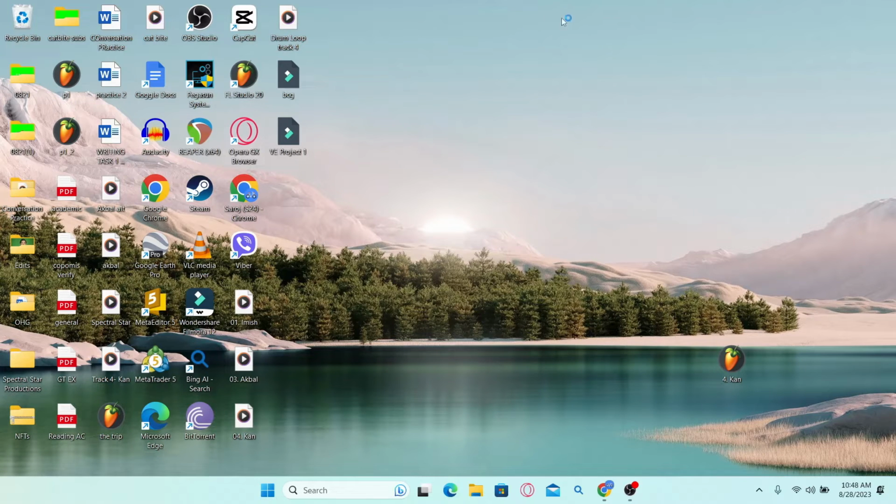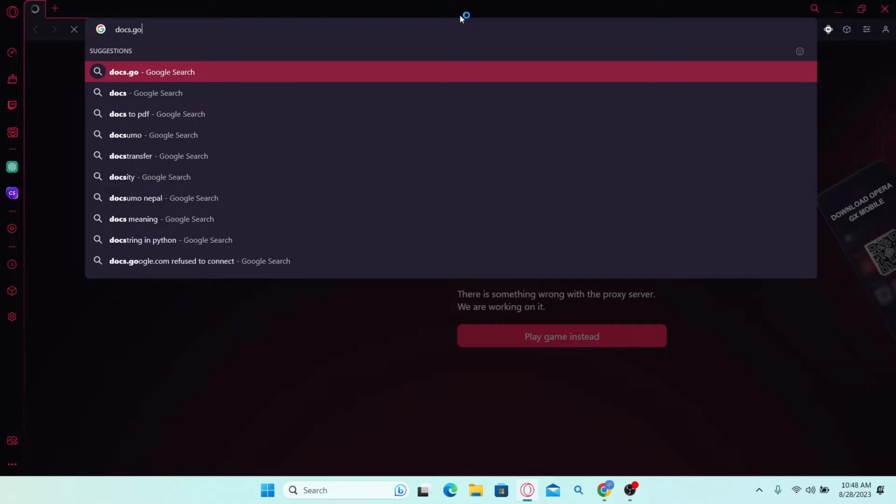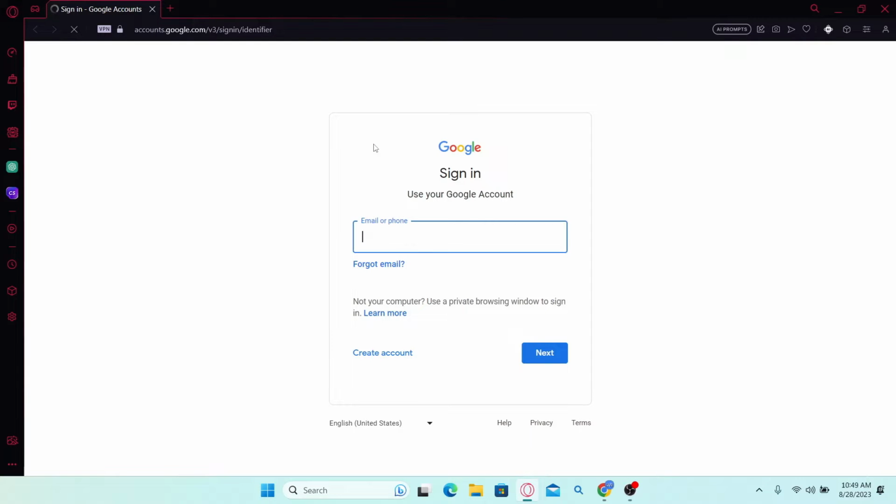First of all, just go ahead and open up your web browser, and then in the address bar simply type in docs.google.com and press enter. Now if you're not signed in to your Google account already, you will be asked to log in to your account. So simply go ahead and sign in to your preferred Google account.